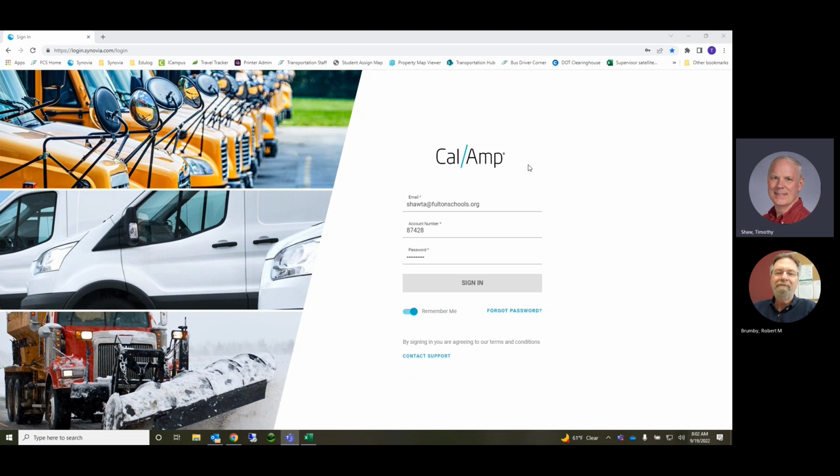So let's start on the login screen. The login screen is login.synovia.com. It is a website-based application. You're going to use the email address that you've been told to use, which is normally your Fulton County Schools address, although we've recently gone to a policy of setting up one account per school. In that case, whoever was the first person set up at your school will need to share the information for this application with you to be able to use it. Multiple users can be logged in at the same time with the same account information. That's not a problem across different devices.